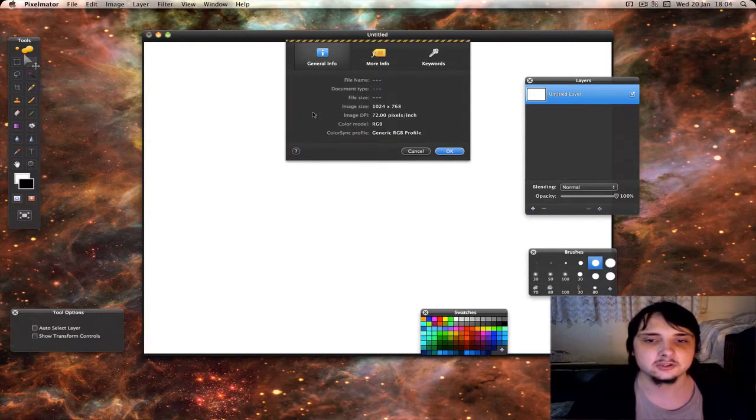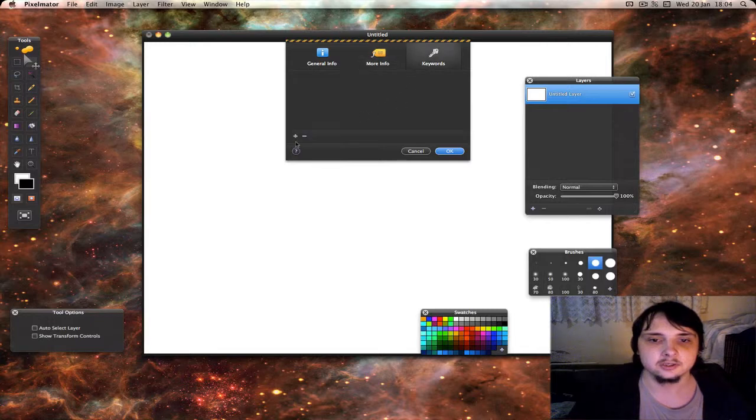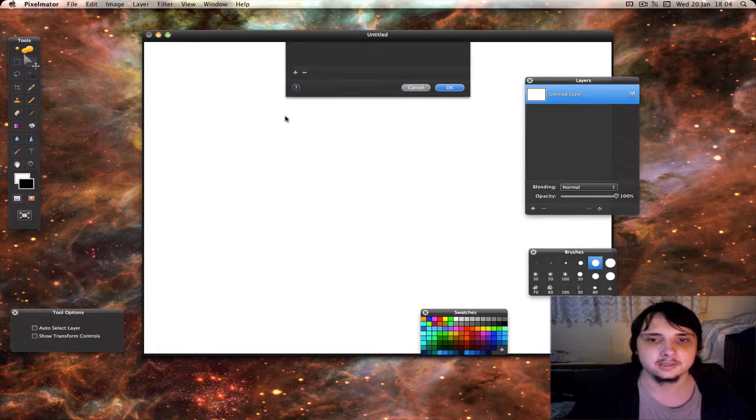File info just gives you the basic information about the document you have open, such as file name, the document type and size. Because I haven't saved this document, it's still untitled and so there's no file size or anything like that. It also tells you the resolution, DPI, color sync profile, color model like RGB. Then you have another tab for more info, which you can then go to keywords and add keywords to describe it or delete it. Cancel that.